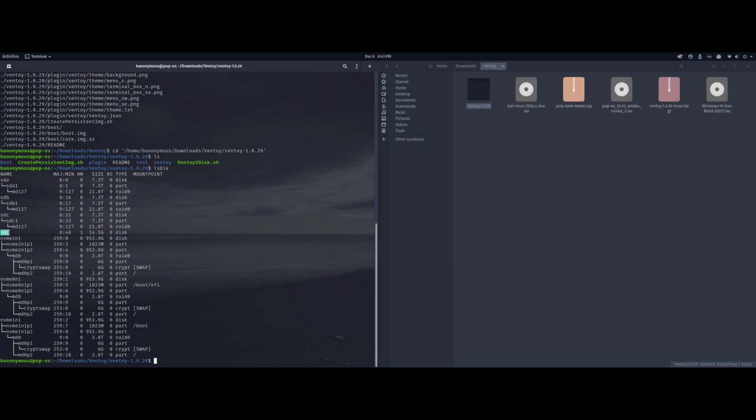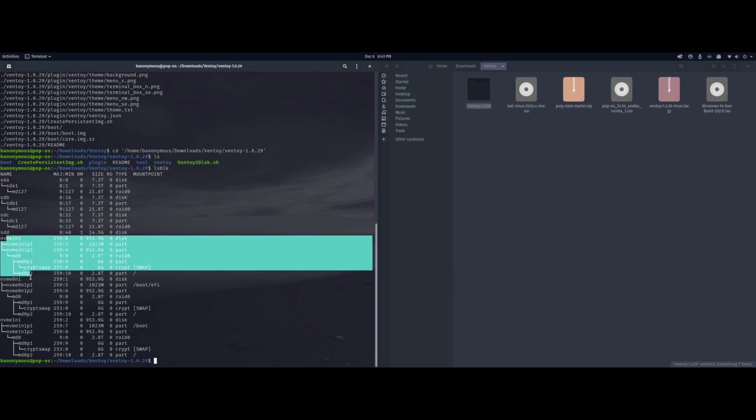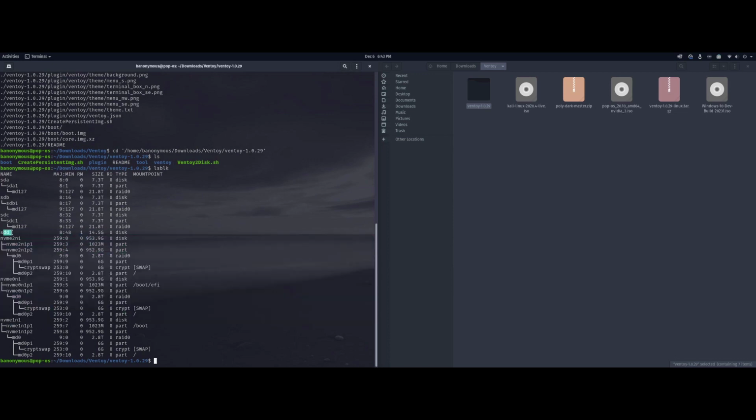So SDD is the name that we have to remember, and then all of these here. Because if you mess this up, then you're going to end up installing this on a hard drive or on an NVMe or SSD or whatever. So you got to make sure you have the right one.